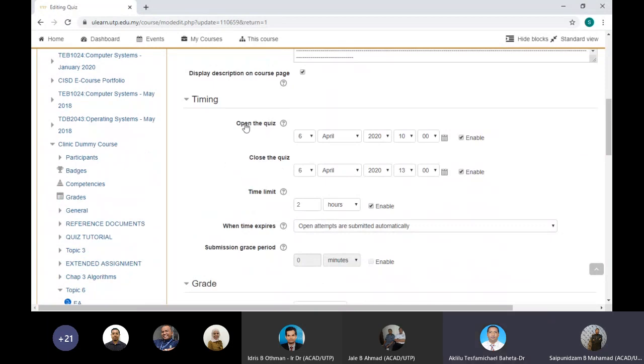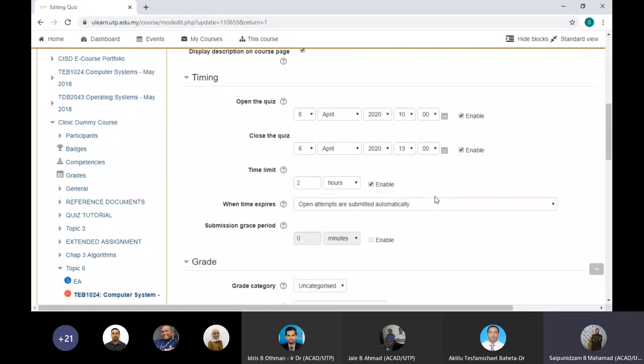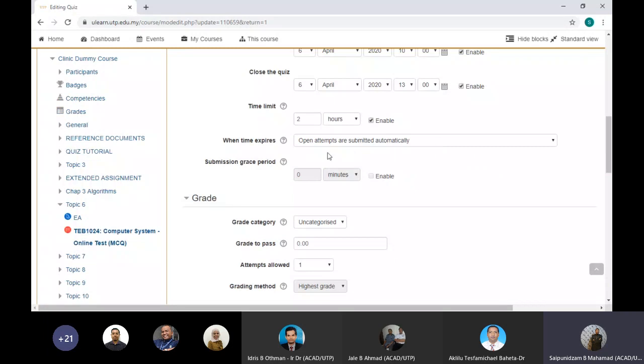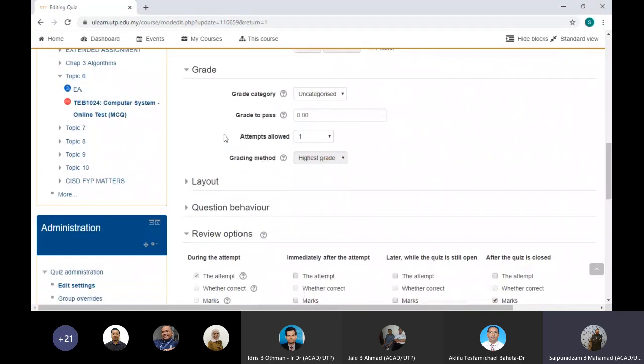And then the timing. At the time limit, you can open the quiz a bit longer, but it is limited to 2 hours for the student to attempt. And then, as I mentioned, open attempts are submitted automatically. So only a single attempt in the grade.